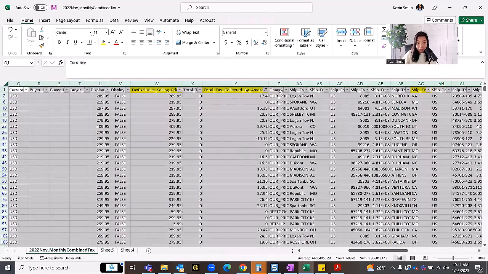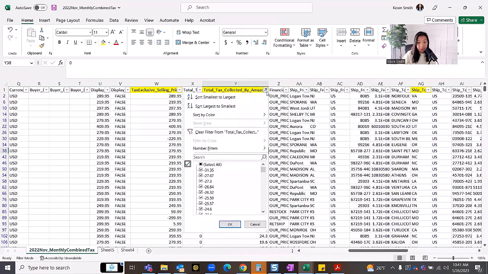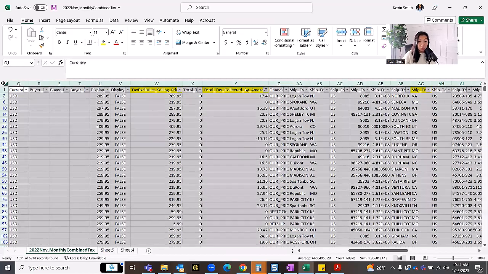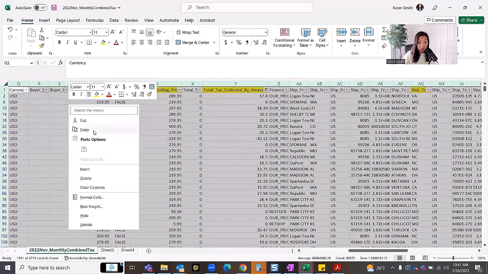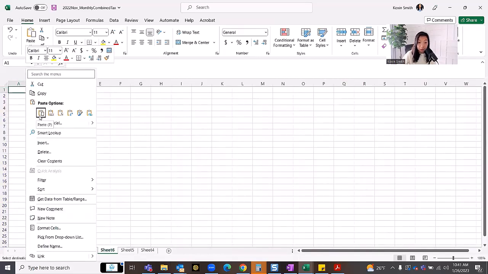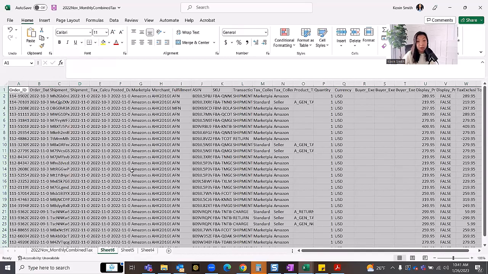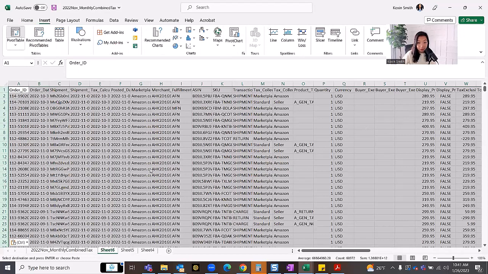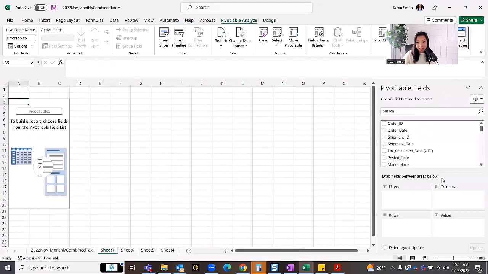So to recap this one, step one is to filter out blanks. So right here, tax collected by Amazon, you want to go all the way down and click blank so it doesn't include blanks. And then you select all of it. You can right click, you can say copy and go to a new tab and right click. And instead of just paste, you want to say paste values. So then it gets all of the numbers in here without any formula. And then since it's already selected, you want to do insert pivot table on this one. And then everything else is the same.